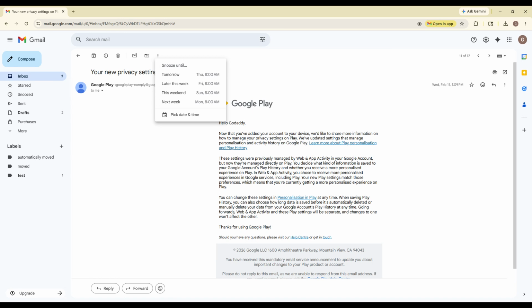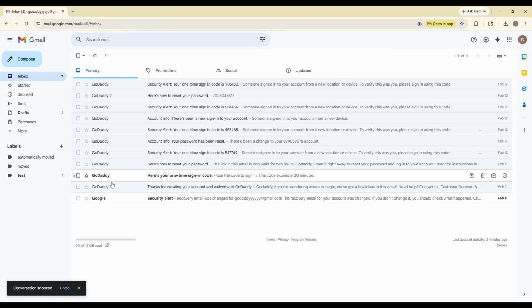Next, choose the date and time you want Gmail to remind you. You can pick later today, tomorrow, next week, or a custom date and time that works best for you. Once you select it, Gmail will automatically remove the email from your inbox for now and then show it again when the reminder time arrives.